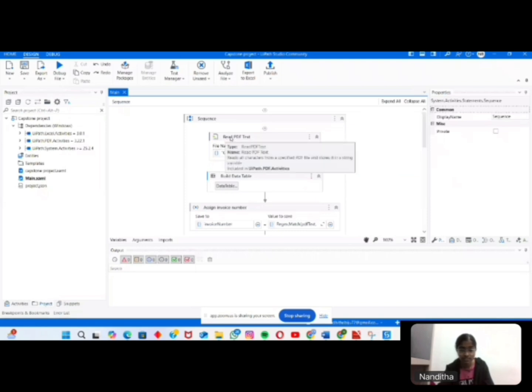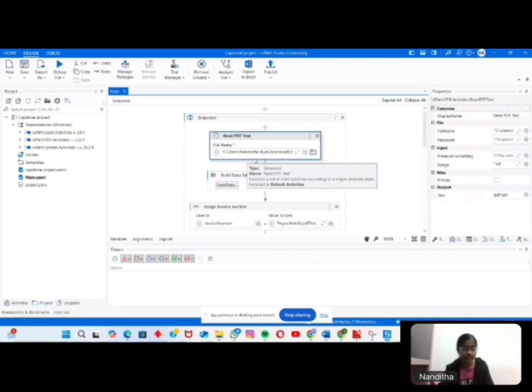Inside the sequence, I have added Read PDF Text, and in Read PDF Text, I have given the file path where this invoice is located. So in my downloads, I have this invoice located. So I have given that file path here.